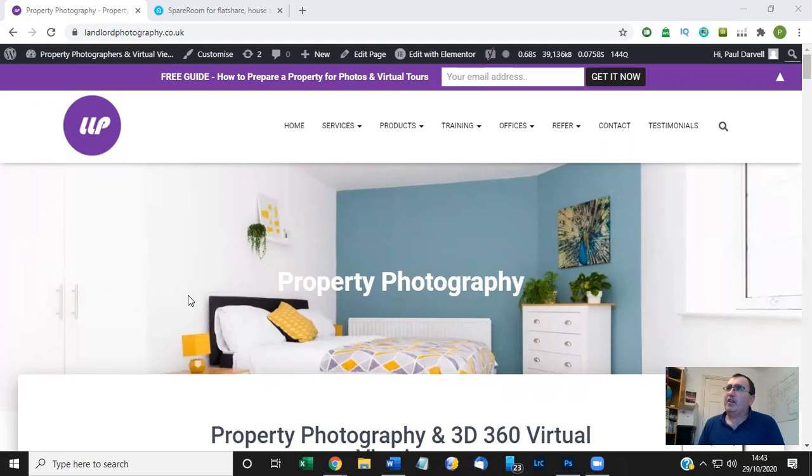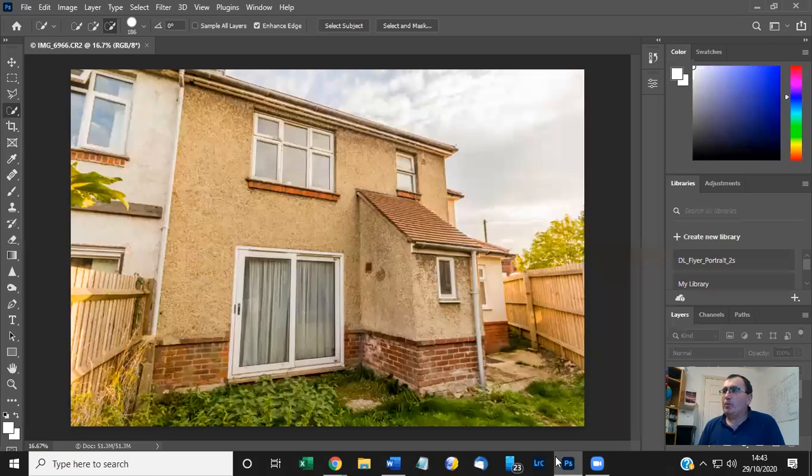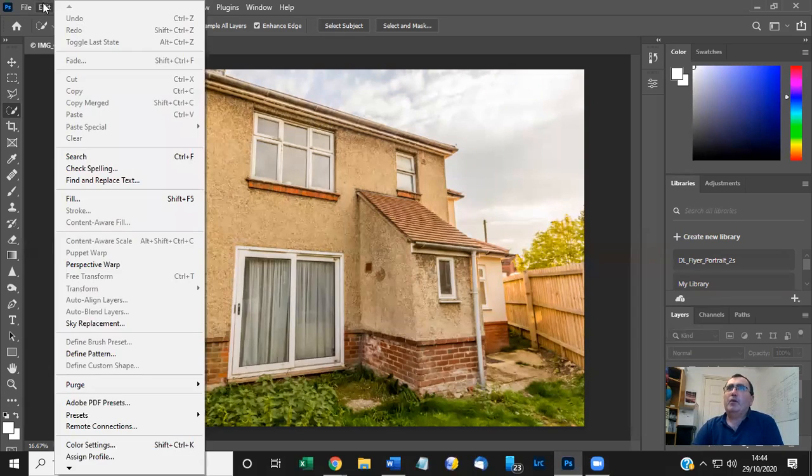So this week, the first thing I want to cover is looking at Photoshop. Photoshop have just announced a new version. It's called version 22 or Photoshop 2021. And the thing that's really interesting for property photographers is this new function here. If we go into Edit and go to Sky Replacement.